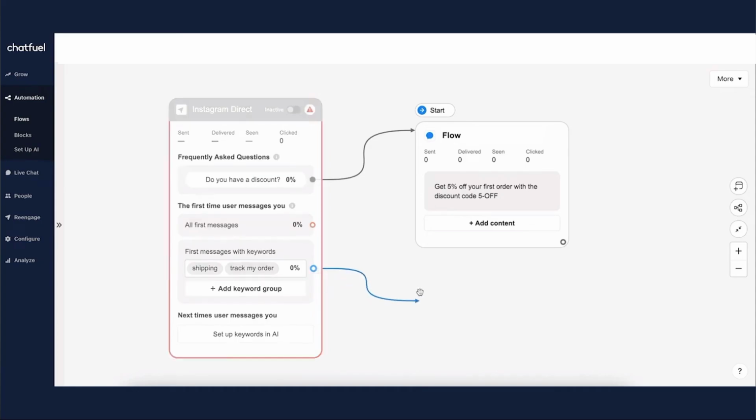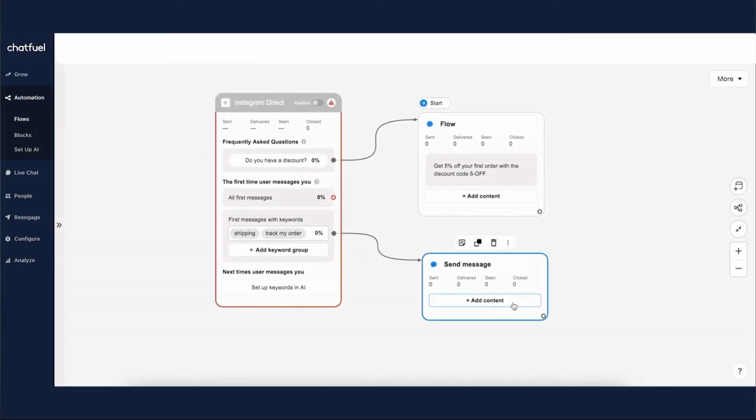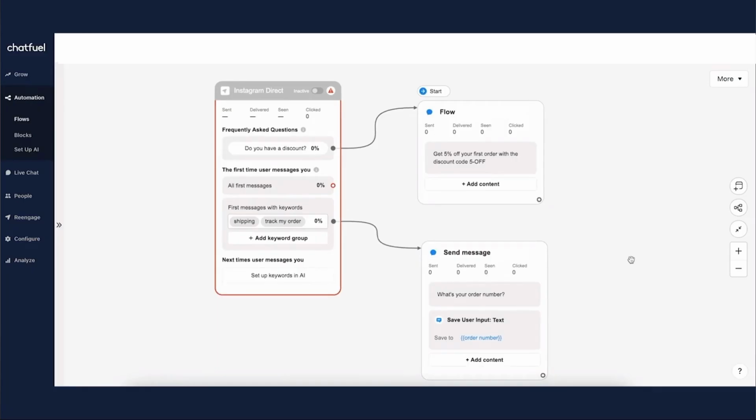All right, now let's click and drag this connector over again so we can provide another response. So if we wanted to get a little bit more advanced here, we could choose text and quick replies to ask them, what is your order number? Save that data to an attribute called order number, and then continue the conversation from there. So we have talked about two of the layers so far. So with FAQs, the user can click a button and get the response.